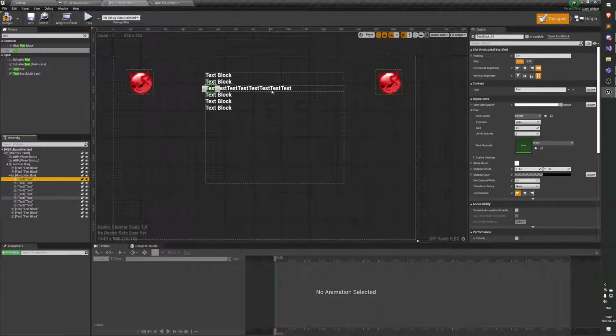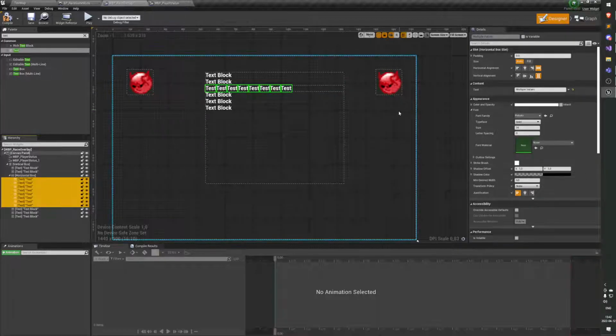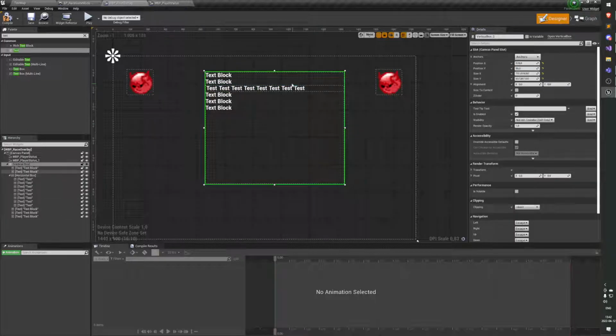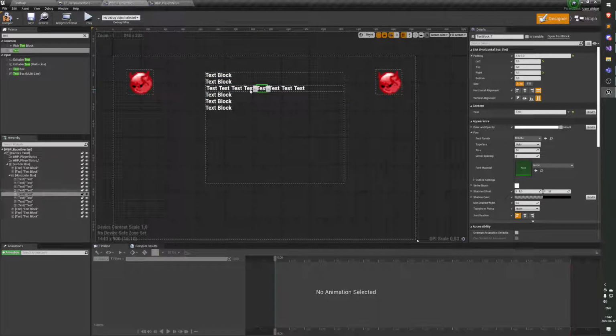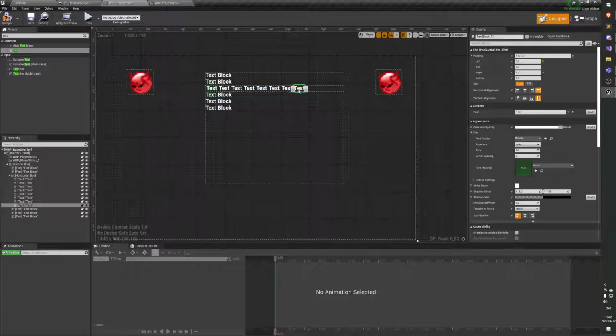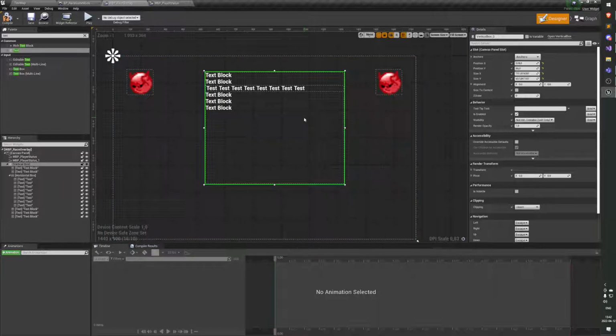So if I want to add some padding in between these, I can select and just add some padding on the left and right, for example. There we go. So now each widget in here, each child widget in the horizontal box, has some padding in between them. So that's quite nice.